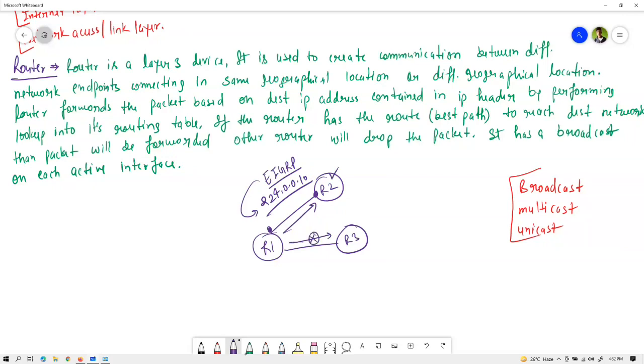R3 will not get this multicast packet because it is not part of this multicast group, which listens for the IP address 224.0.0.10. This is called multicast: only the devices which are part of this multicast group will receive the packet sent to the multicast address.